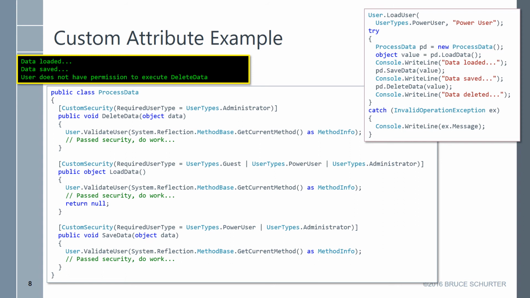And then the first line of that method basically says user.validateUser, and it checks to see whether or not the current method has permission to be executed by the given user. Okay, and notice all three functions start with that very same line of code. So we are saying we have this attribute applied saying, hey, we require this type of security, and then we check to make sure that the current user has that permission, otherwise it throws the exception.